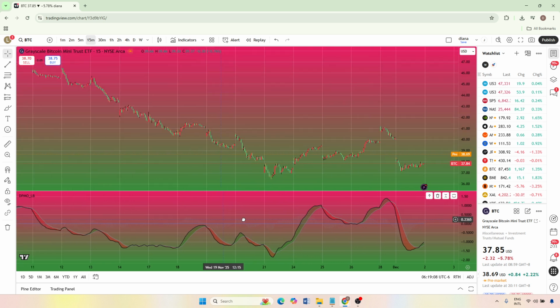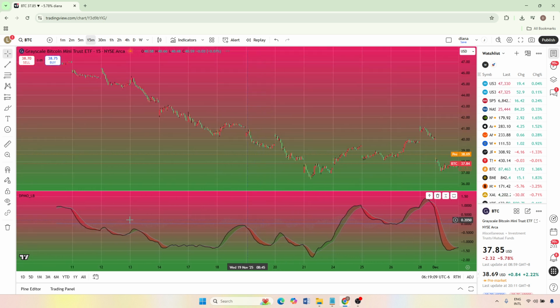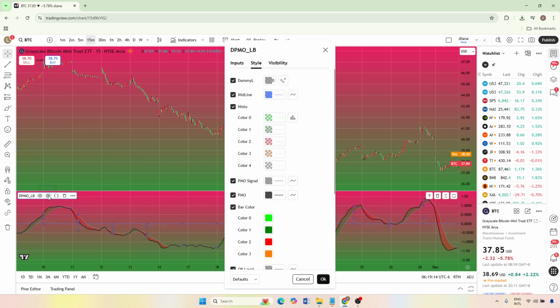Move your mouse over the indicator panel and look for the small gear icon, which opens the settings. Click on that settings icon. This will bring up the configuration window where you can fine-tune how the DecisionPoint Price Momentum Oscillator behaves and looks on your chart.